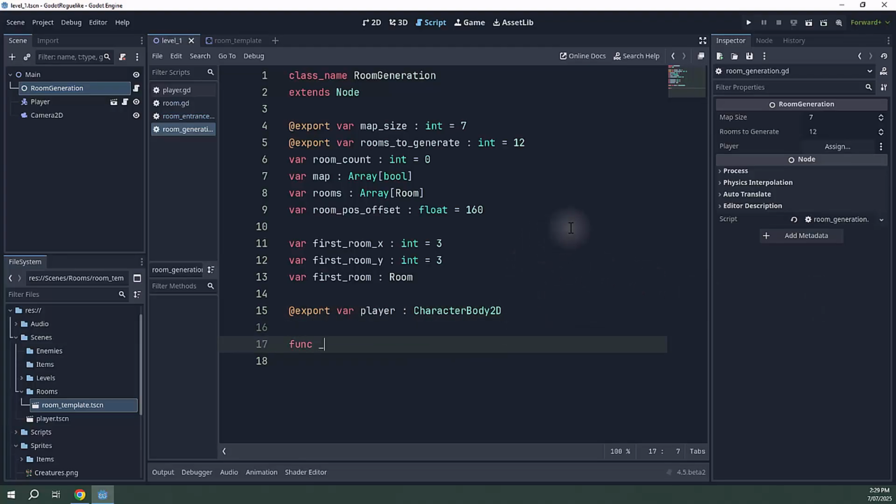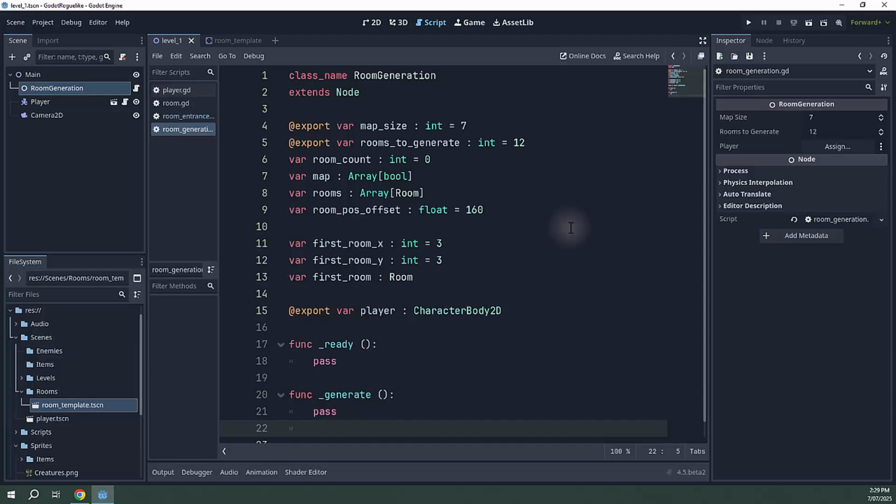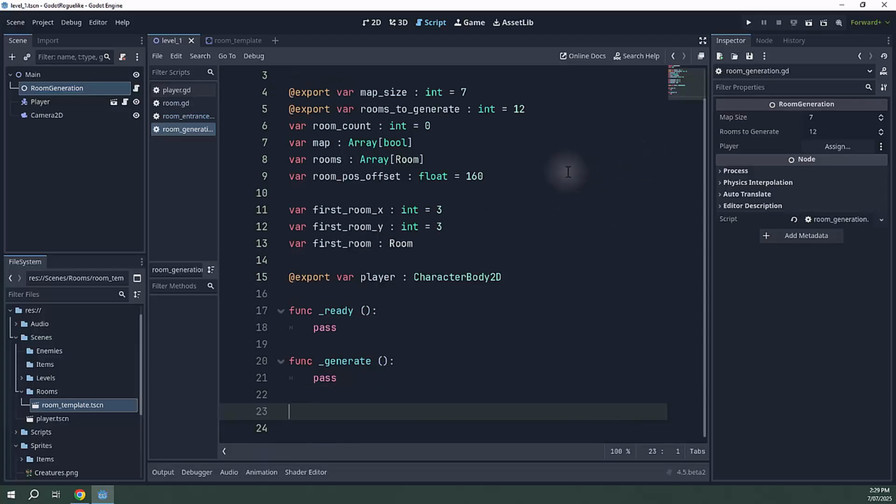So, of course, we're going to be using the ready function. Now, I'm not going to fill them in just yet. I'm just going to fill them out. We're then going to have another function called generate. And then we're going to have another function called check room.